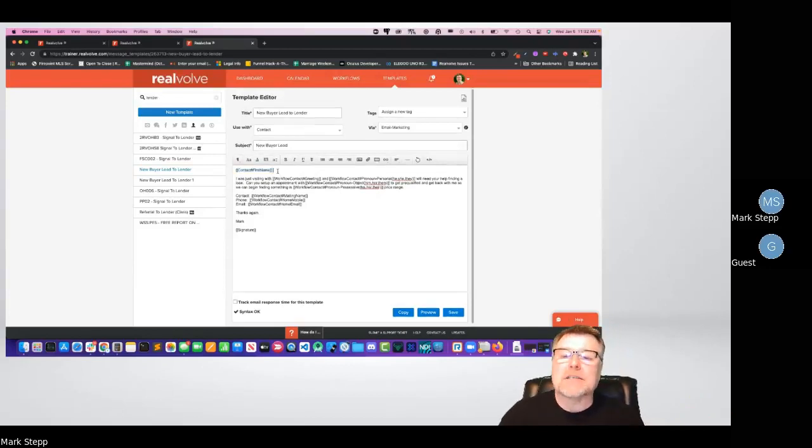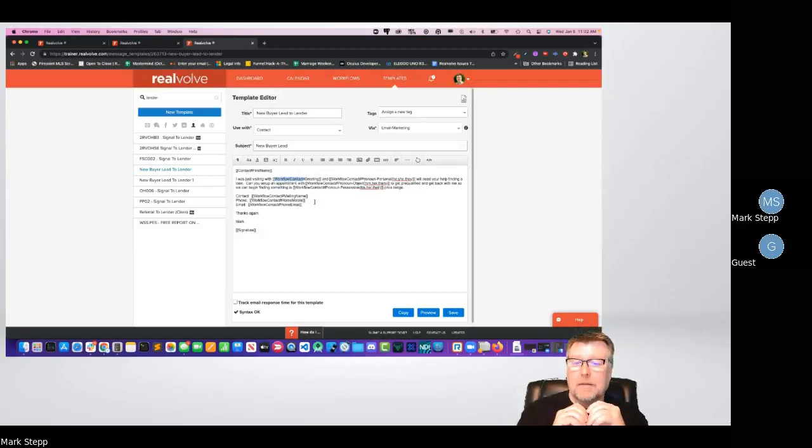So in this case, who am I sending it to? I'm sending it to my contact first name. So this would be the lender's first name. I was visiting with, and I've got a special keyword here called workflow contact, meaning who did I start the workflow on? It's the workflow contact versus just contact, which is who am I sending this to? The workflow contact was started on John and Mary Smith, they're buyers. So it would say, hey, I was visiting with John and Mary.